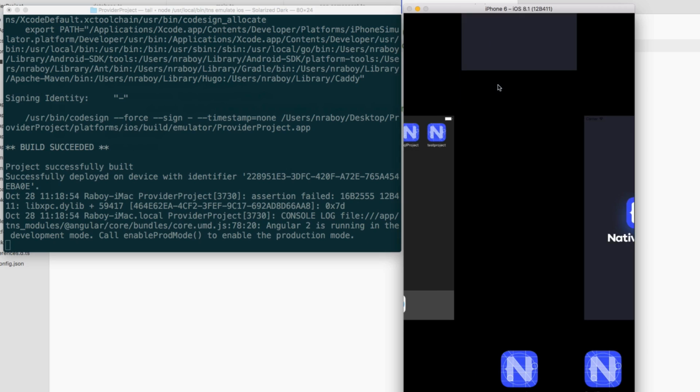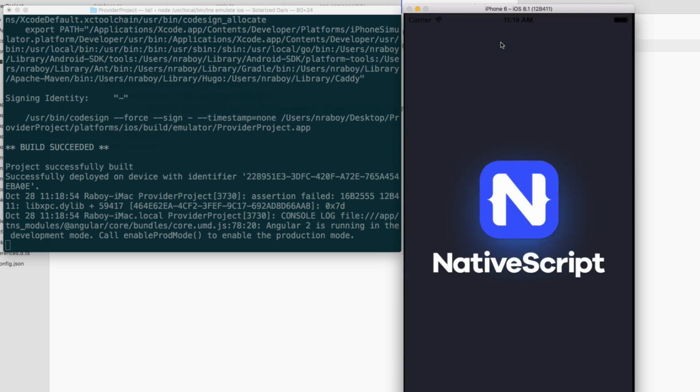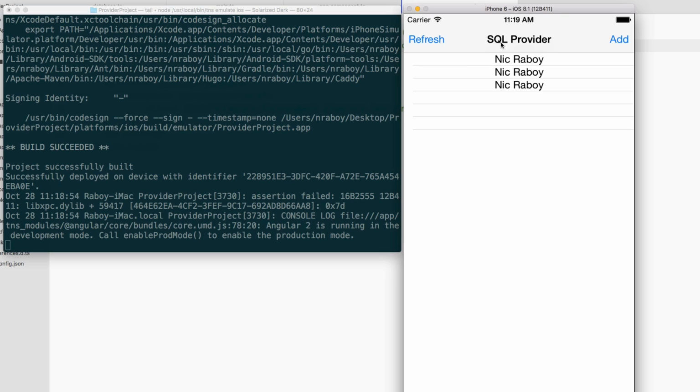I'll close out of all of this. I have a lot of stuff running. So I'll open provider project. And it did load it. So that's exactly what we wanted.